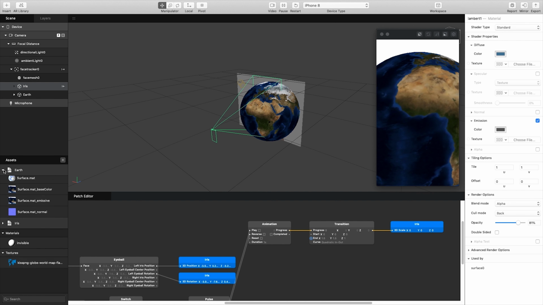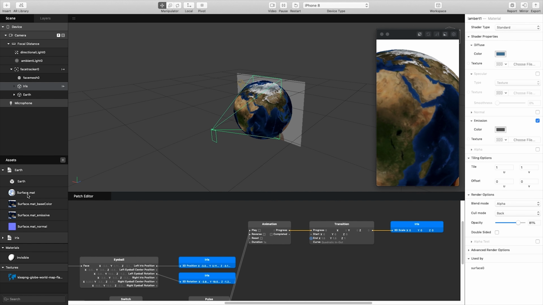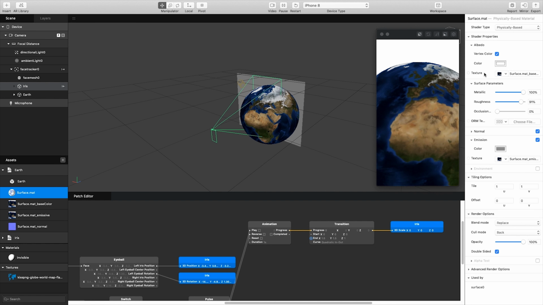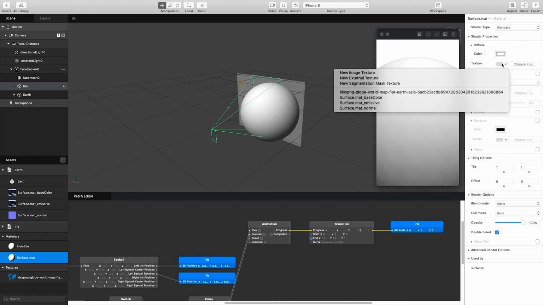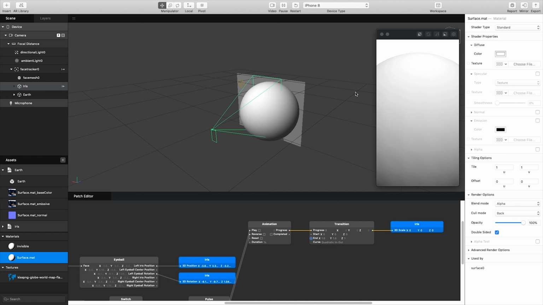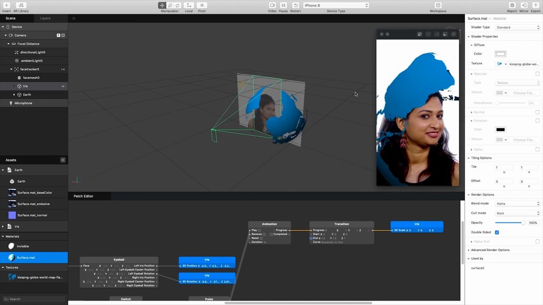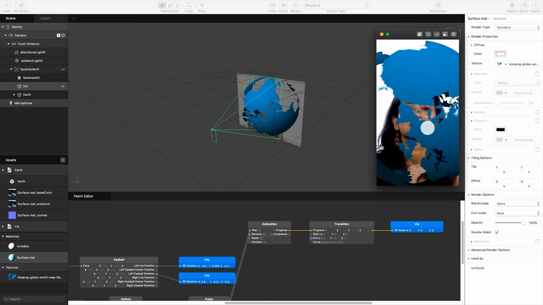I go to the Earth model and I go to my surface material. I'm just going to change my shader type to be standard, and I'm going to change my texture to be that PNG image that I've just sourced from the internet.